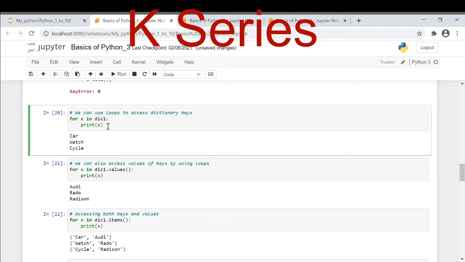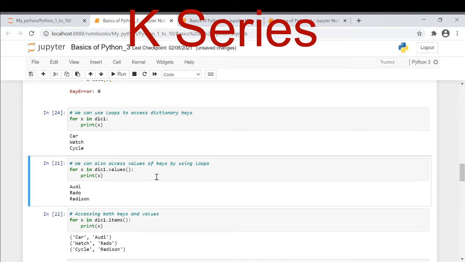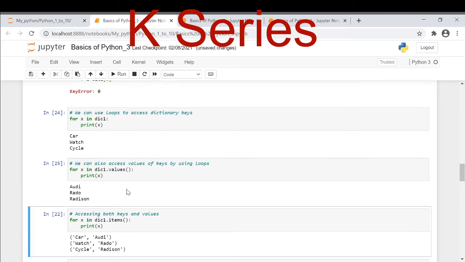If I am using a simple loop here, then it will give me the keys, that is car, watch and cycle. See here, if I execute, it will simply give me its keys, not its values, simply its keys. But if I want to access its values also, then I need to type the dot values function along with my dictionary. See here, in my next cell, I have taken dot values.